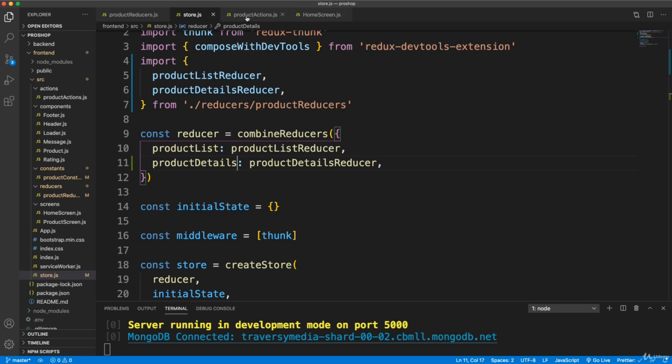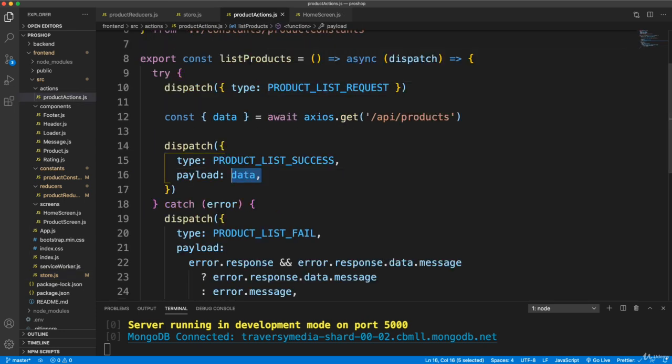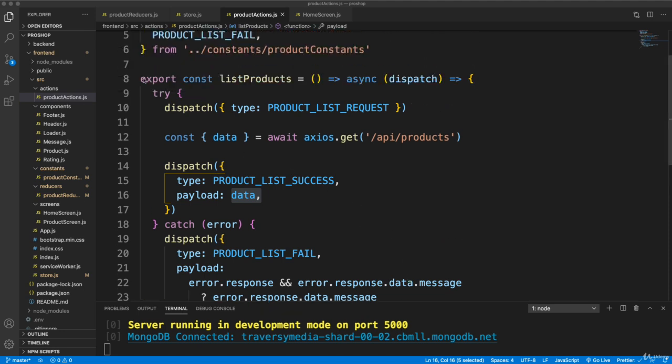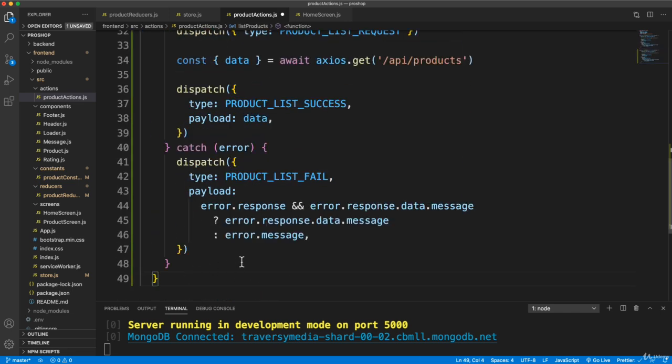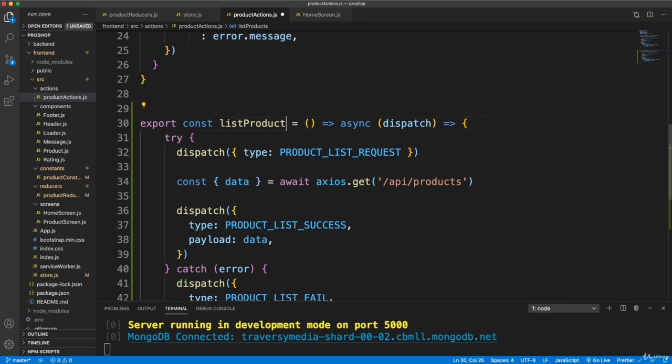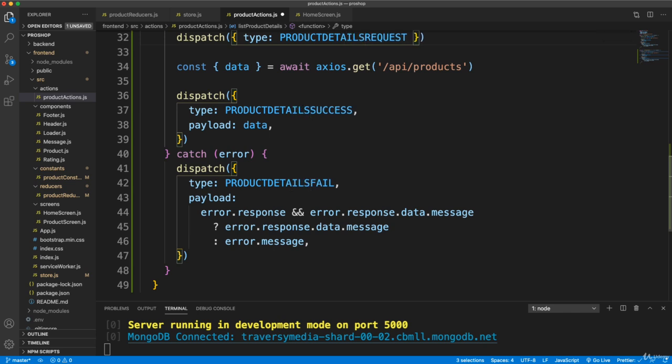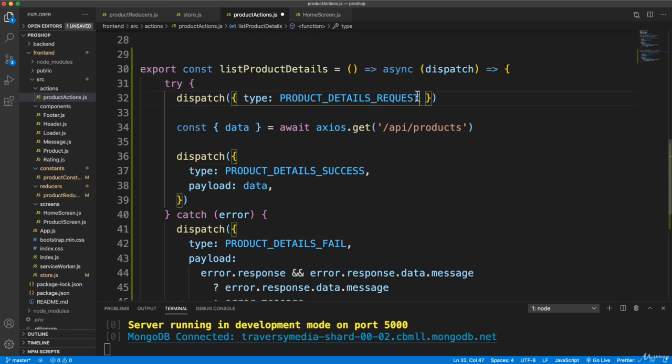So the next step would be to create our action. We know that we want to make a request to our back end, to /api/products/:id. So let's create an action here called listProductDetails, and I'm just going to copy what we have here and paste this in. I'm going to call this listProductDetails, and we'll change all of these to details. Oops, I want to do underscore details underscore, and let's just auto import these.